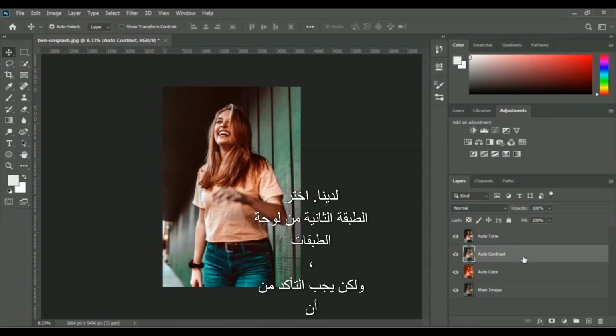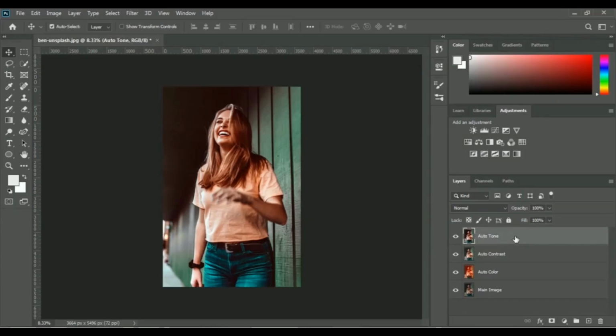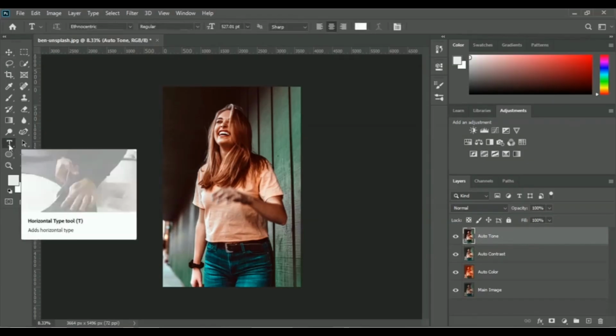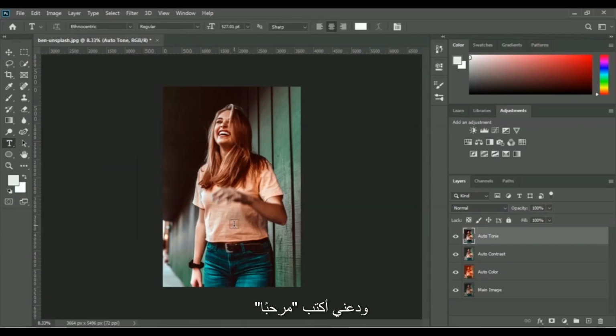Right now we have the second layer selected in our layer panel, but we have to make sure the top layer is selected, and the top layer is the auto tone layer. We have to select this auto tone layer, and then we will use the Type tool. So here is the Type tool, and let me write hello.